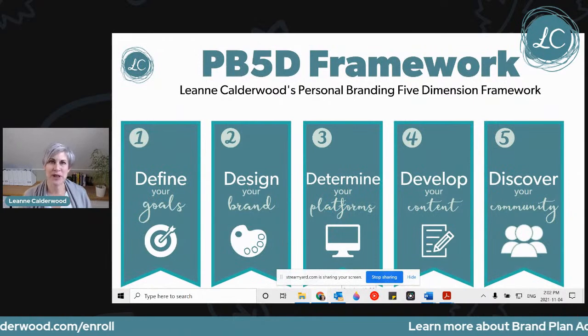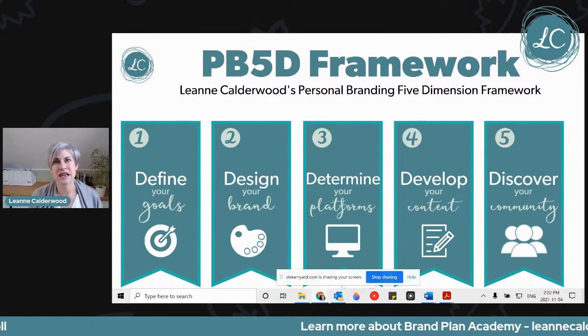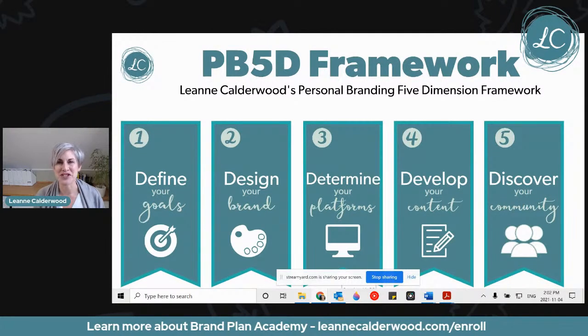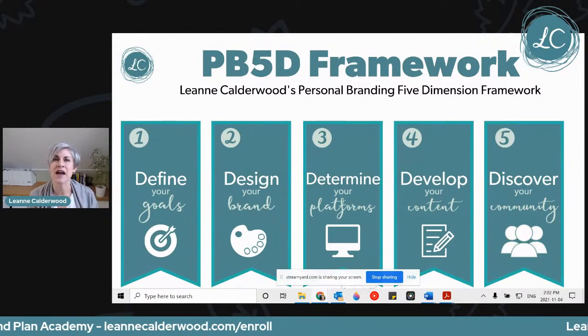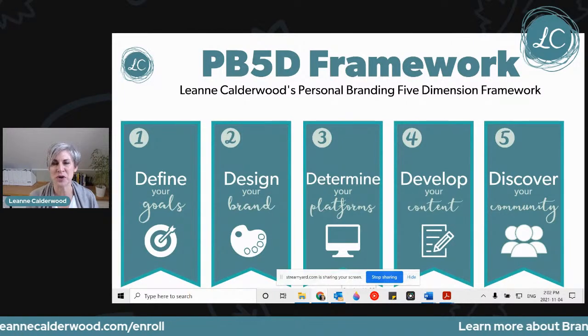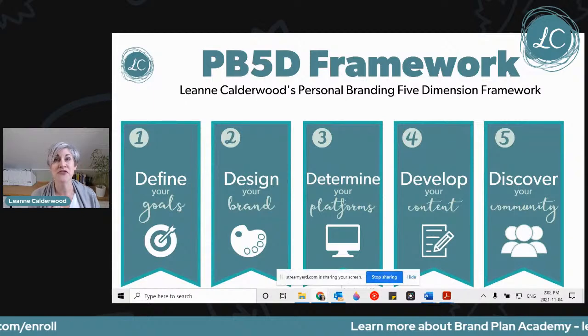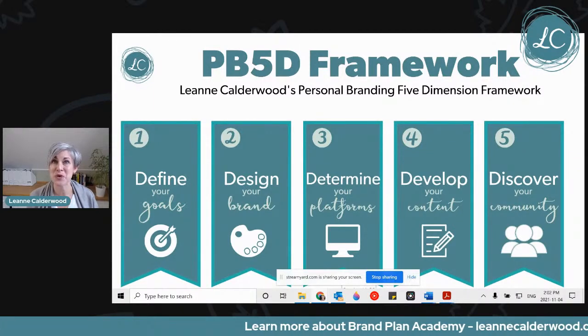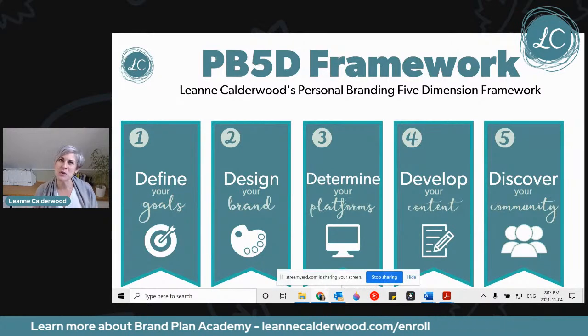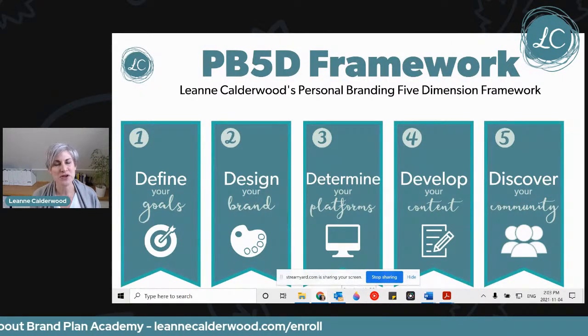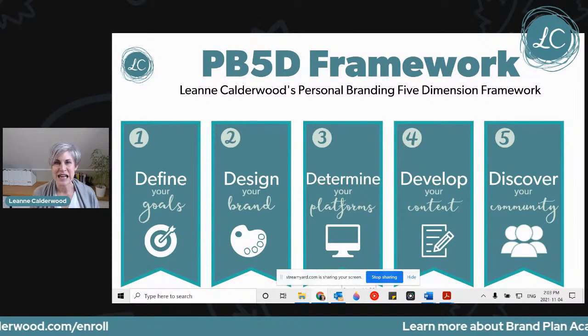So really what Brand Plan Academy does is it takes the personal branding 5-dimension framework that I created just a little over a year ago. And these are really the 5 dimensions that I feel are critical decisions when we're creating our personal brand. So the first decision is defining the actual goals of your brand, followed by designing your brand. And that's where we do a deep dive into the person that you are and the unique qualities that you bring to your audience. In the third dimension, we're determining the platforms.